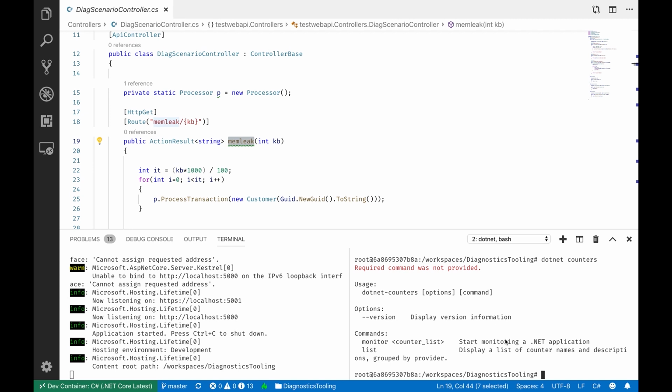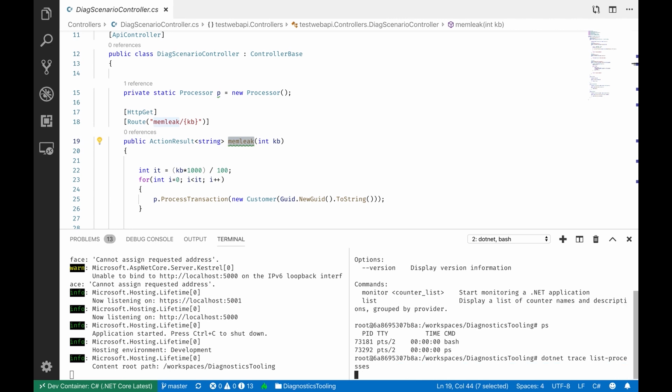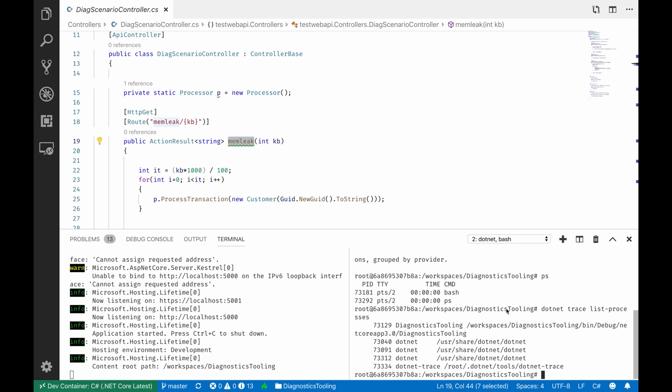So I need to have the process ID. Now, of course, I can use ps to list processes, but I want to specifically list .NET processes, and I can use .NET Trace to do that. If you use .NET Trace and then list processes, it will list all the .NET processes that are running. Nice. And remember, this is only the .NET processes running inside of this container. Yeah. So let's copy the process ID here. This is my Diagnostics tooling web API project.